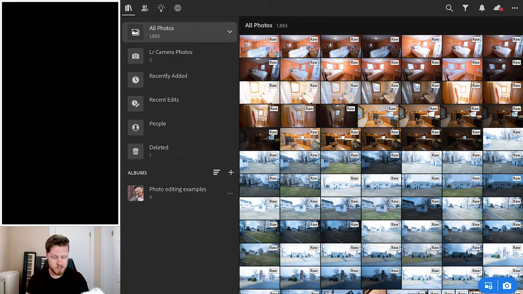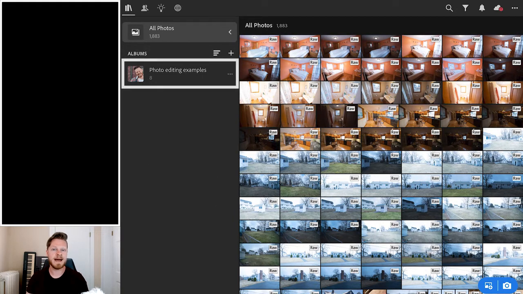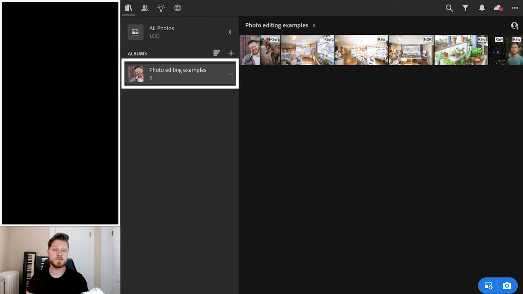Now, you can also make a personal album and put the photos in there that you want in there. There's no automatic sorting in the album. It's completely manual, and you have full control of which photos are in that album. I've created a small folder here with the photos that we're going to be using in this course.